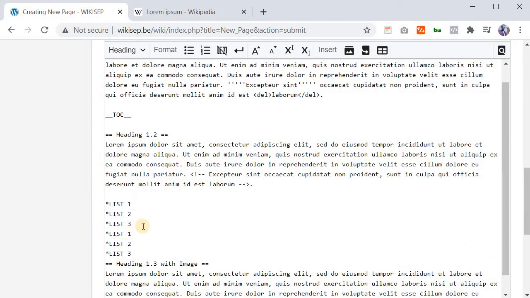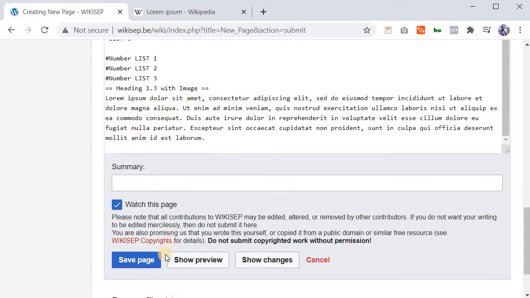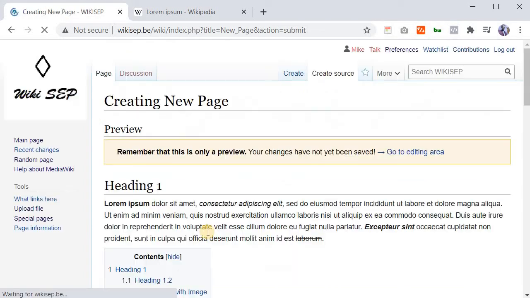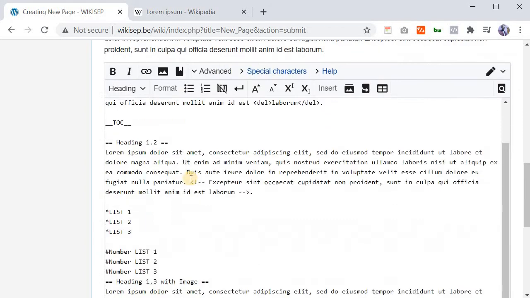Okay, so if I don't want to make it a bulleted list, if I want to make it a number list, in place of asterisk, we have to put a pound or hashtag key. You see, this is numbered list 1, 2, and 3.